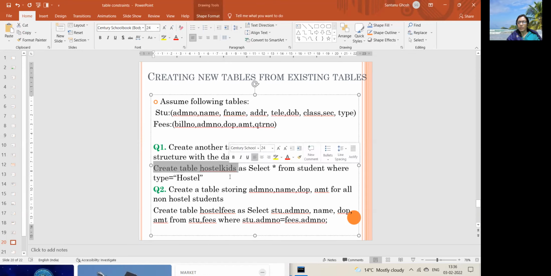Create table, the name of the table which you want to create, AS. This AS becomes very, very handy. And then you say what you want from the other table: select star from student where type is equal to hostel. I have a field in the student table which says the type of the student, day scholar or hostel, right? So that entire data, I want to keep a copy of in my new table, hostel case.